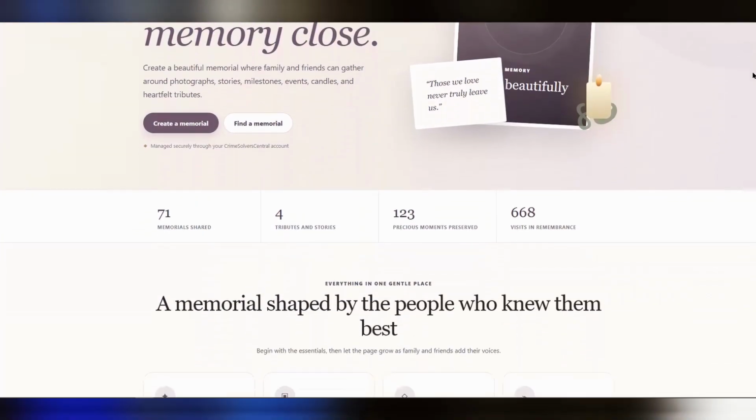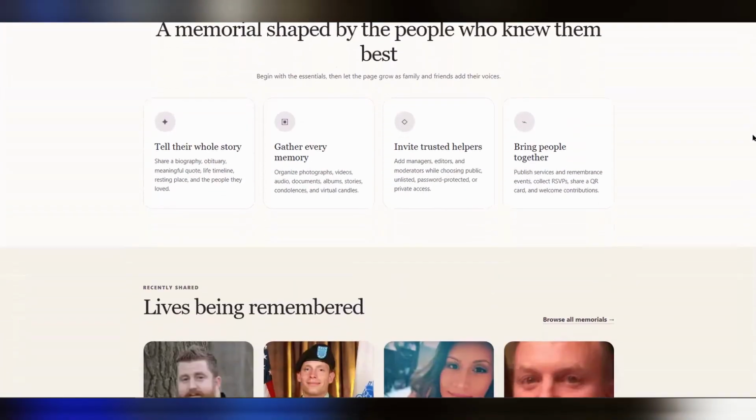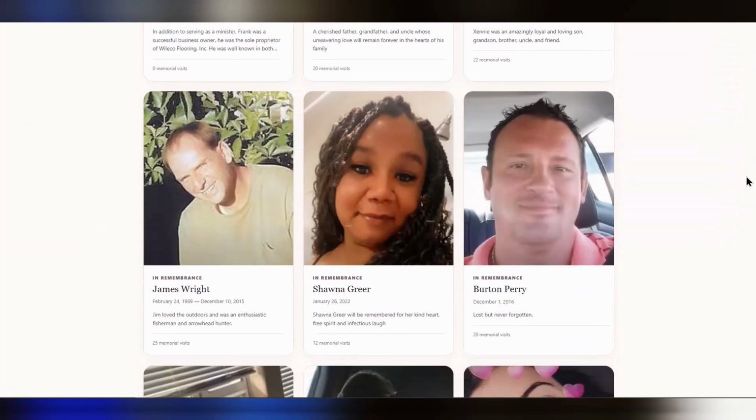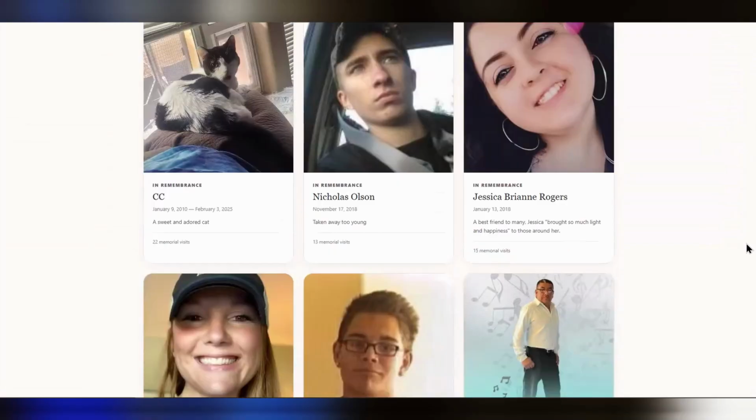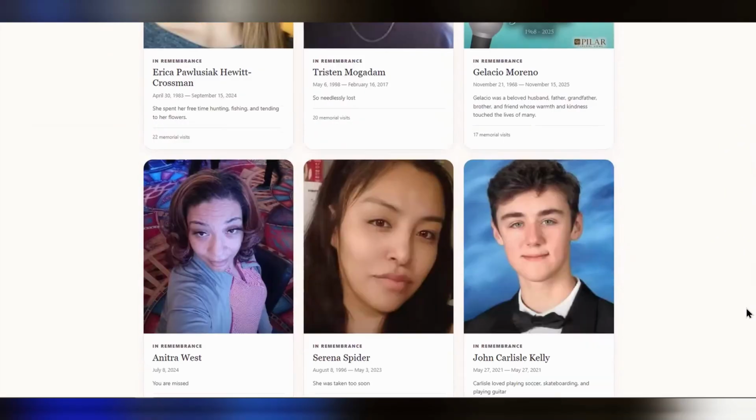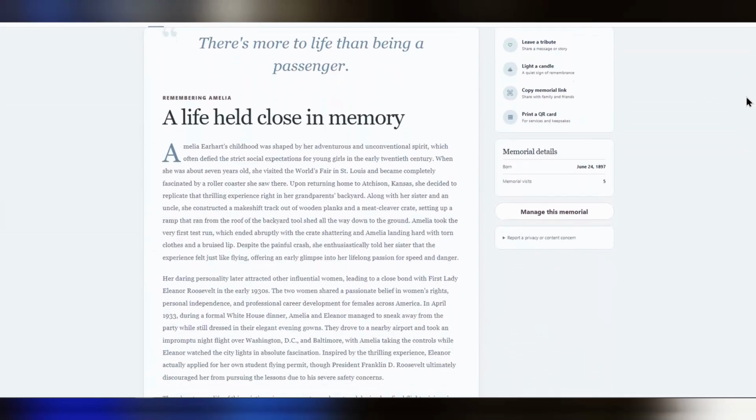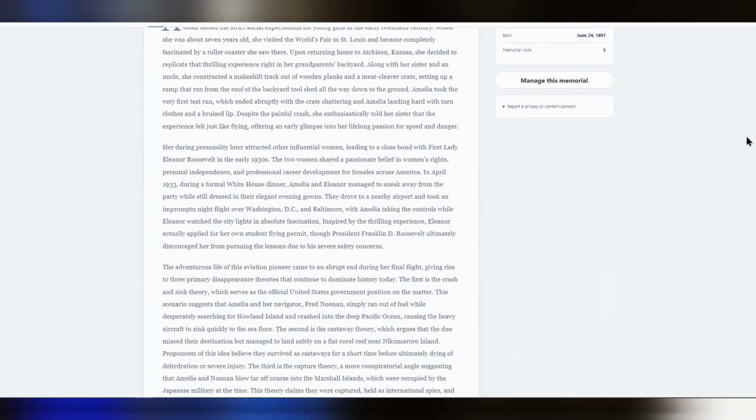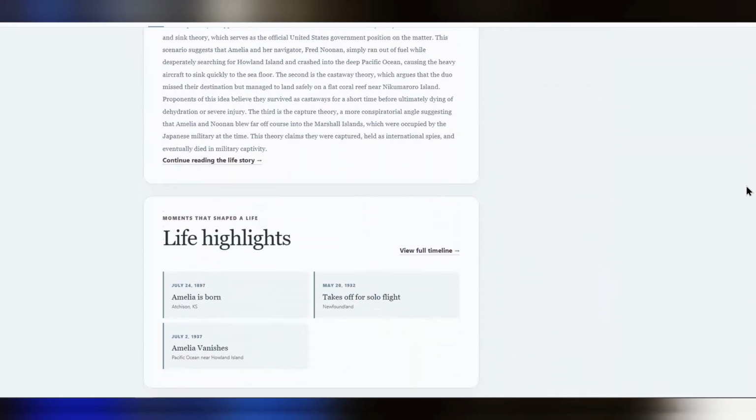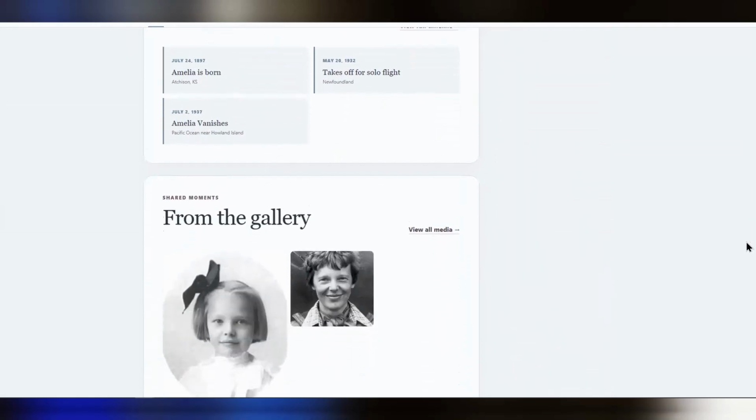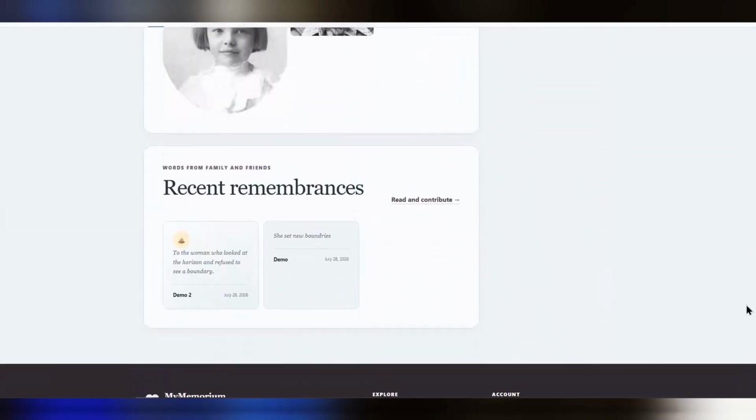Welcome to MyMemorium, the memorial creation and remembrance platform integrated directly with CrimeSolver Central. MyMemorium gives families, friends, volunteers, and authorized collaborators a thoughtful way to create a permanent online memorial for someone who has passed away, celebrate a person who's still living, someone who's missing, or honor a beloved pet.